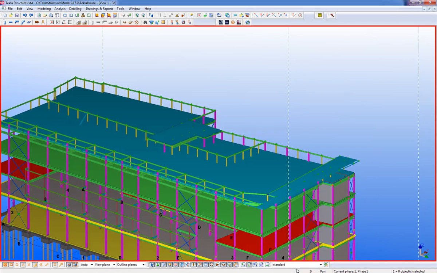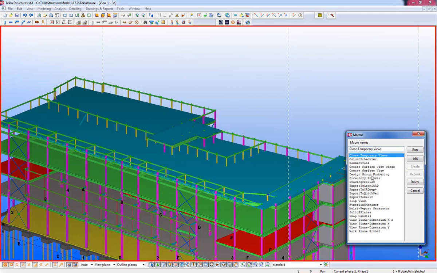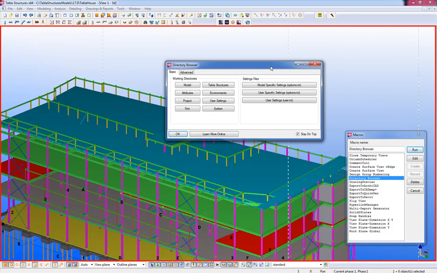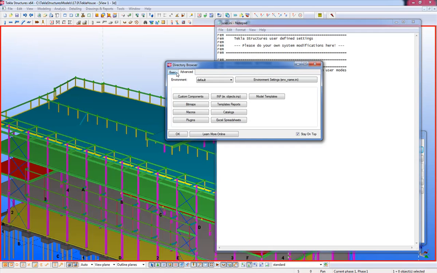So let's go talk about this here back in the model. Let me go ahead and open the tools macros. So here's my directory browser, and I'll go ahead and open that. It's just a user interface for you to go to, say, open your user settings. All these different settings are located in different locations within Tekla Structures, so it's just an easier way for you to get to the information that you're looking for. Here, even opening up Excel spreadsheets, catalogs, IMP files, all those examples.